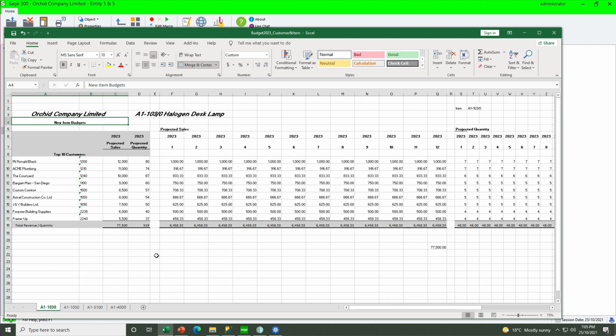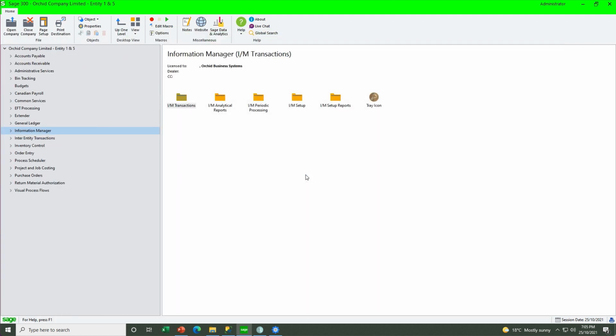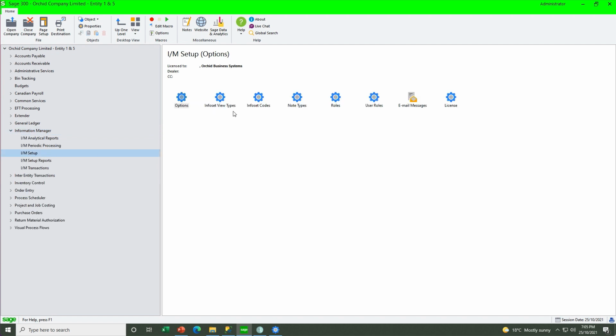And when the budget process is completed, they can send the spreadsheet back to the budget coordinator to upload into Sage 300. Before we can upload those particular figures, we need to create an information set to store that budget information.